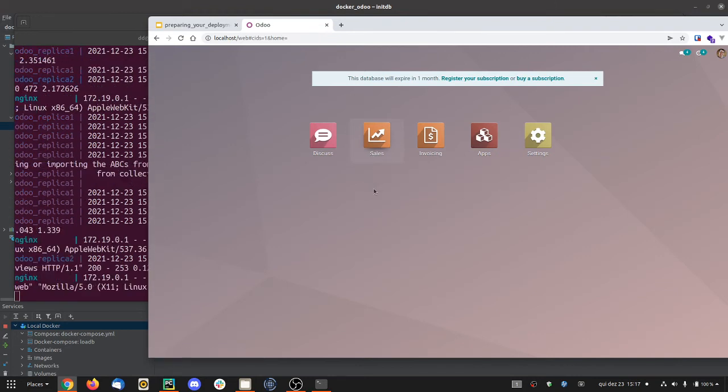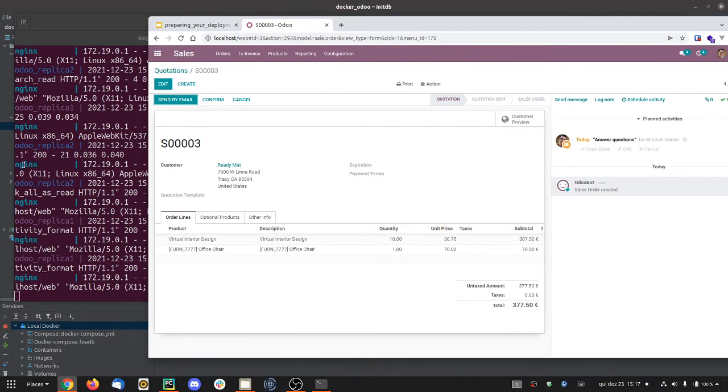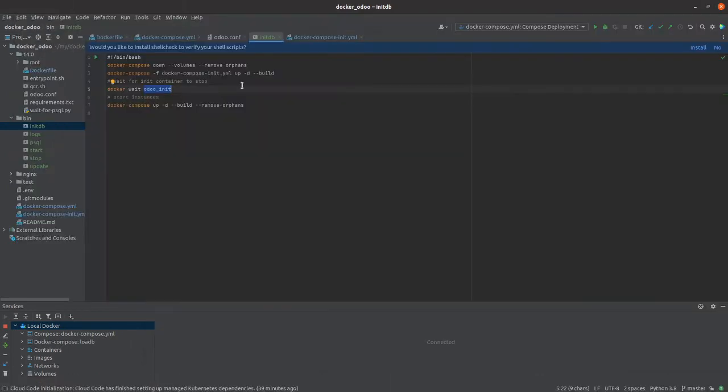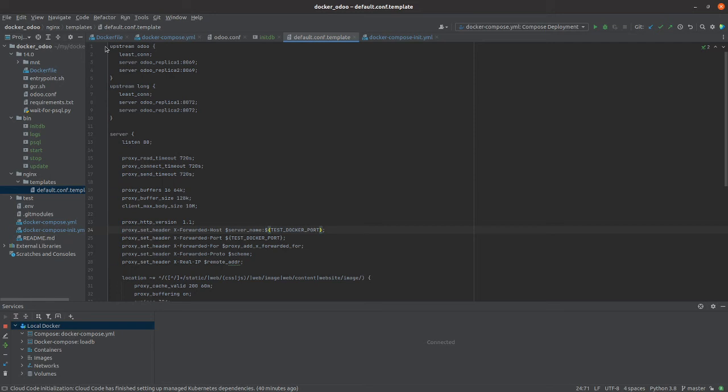So now if we just default to the usual web, you'll see nginx, replica 1, and replica 2. How does that work? If you go into nginx here, you'll see we're using this default template. This is the load balancing part. I'm using the least_conn approach. This is the strategy. You could use IP, you could use round robin. There are different strategies, and some of them work better than others depending on the scenario.